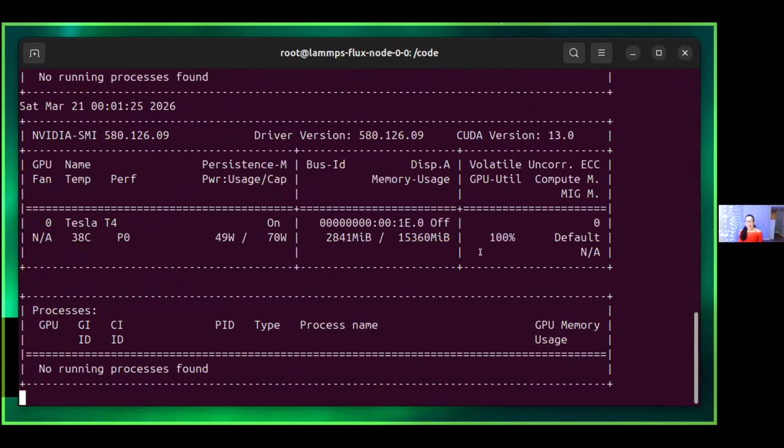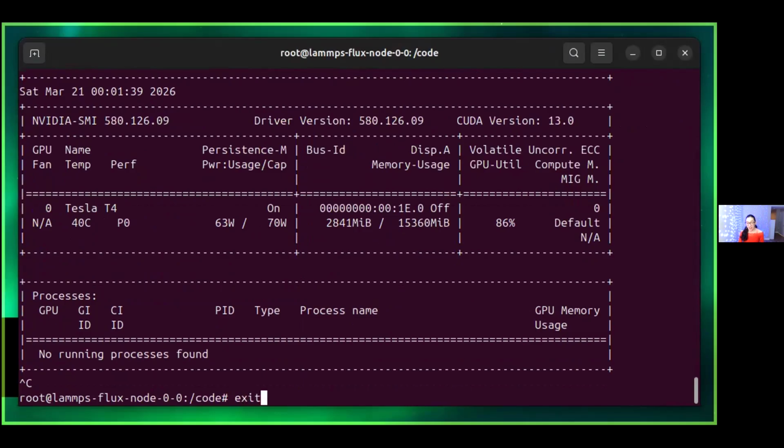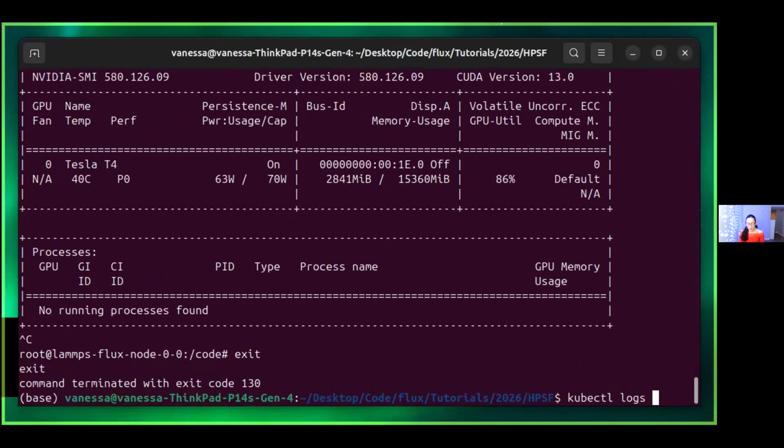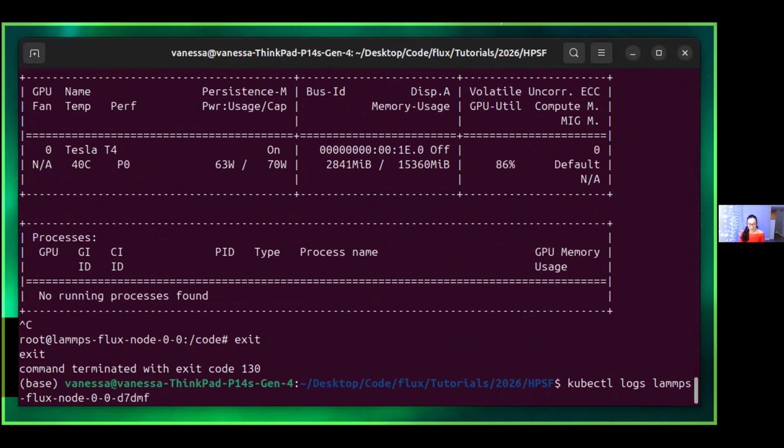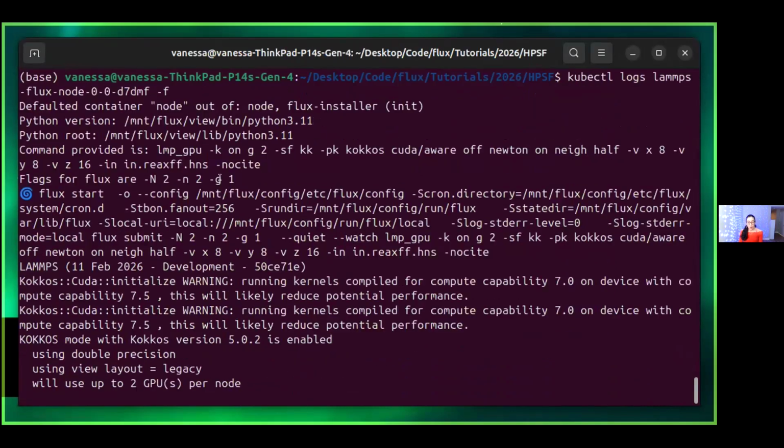Alrighty, so we already see that the GPU is at 100, 77, 84. We are using that little Tesla T4 GPU. Go, go, go. So I can't leave this open, but I wanted to show you. Now let's see if we can get out of this pod and get a look at LAMMPS. So kubectl logs, and then we'll do lammps-flux-0. So again, this is the lead broker. And what we're going to see is output for the GPU. It looks like we caught it.